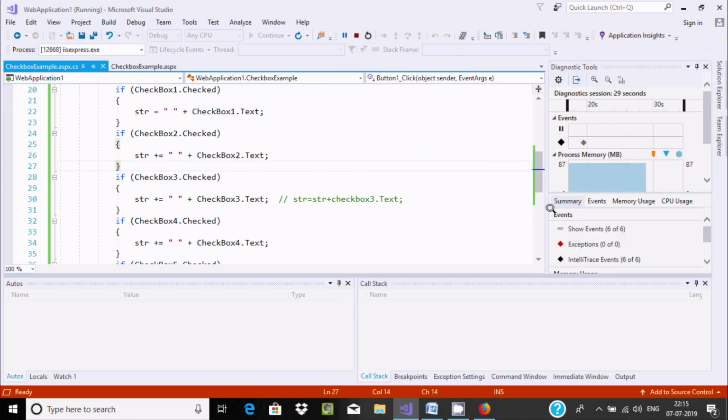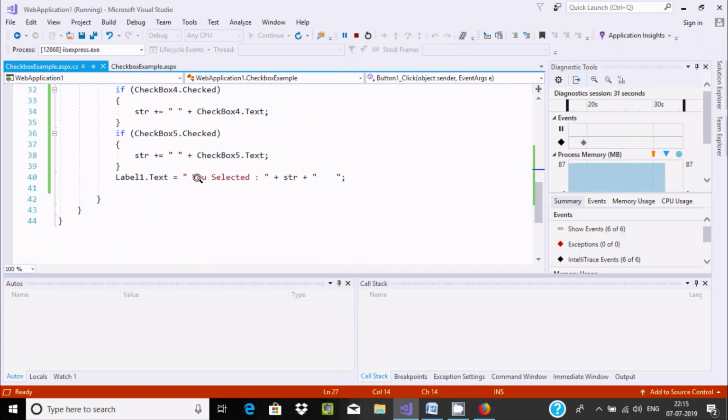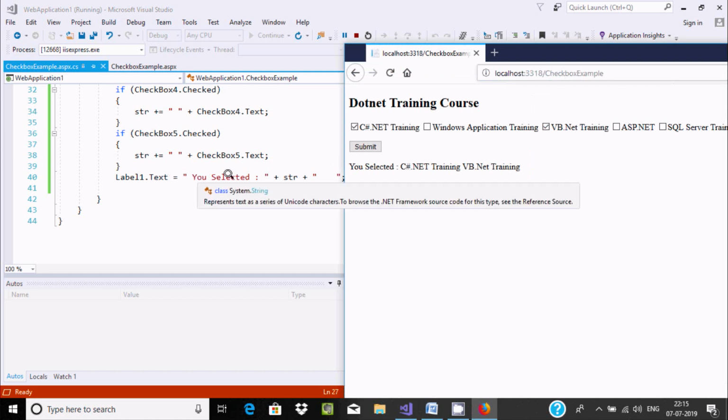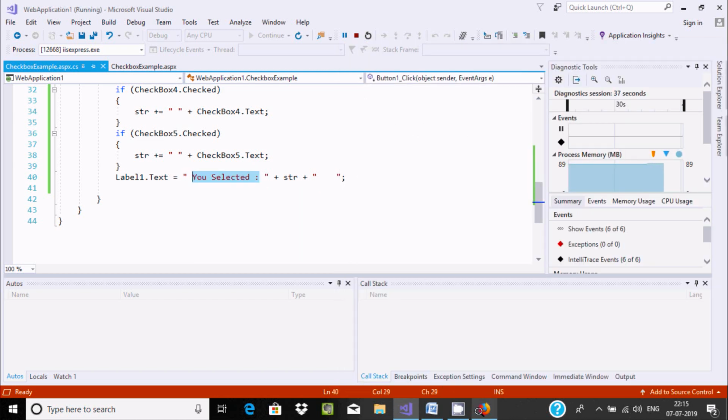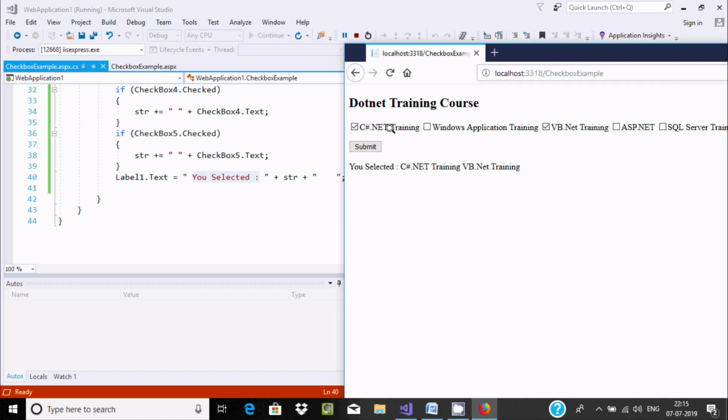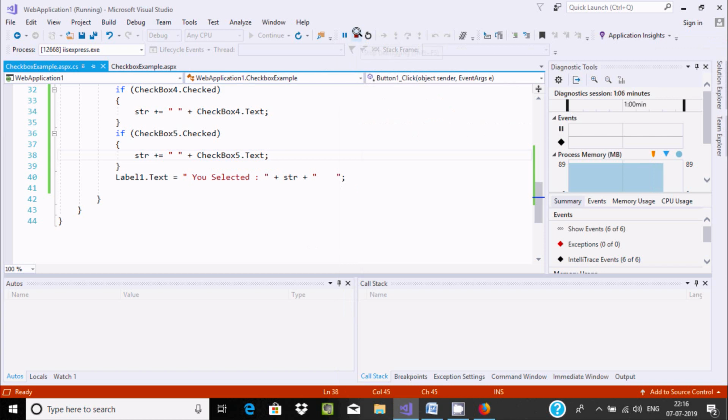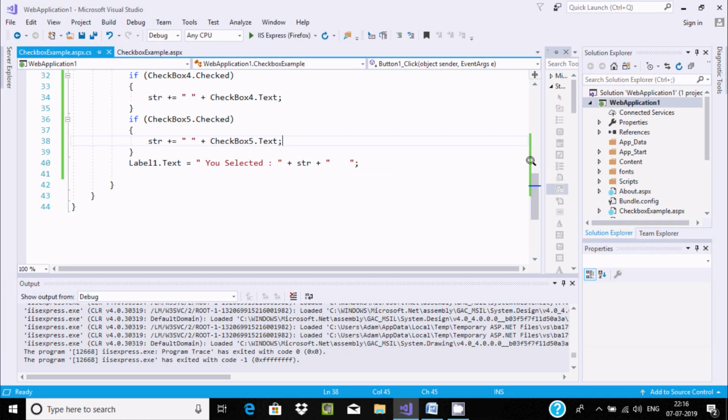And after that, if you scroll down, you can find "You selected". This is added, and here the str value is C#.NET training and VB.NET training, both concatenated. Now go to label 1 text. So it is displayed in the text property of the label. This is the simplest example of a checkbox control in ASP.NET.